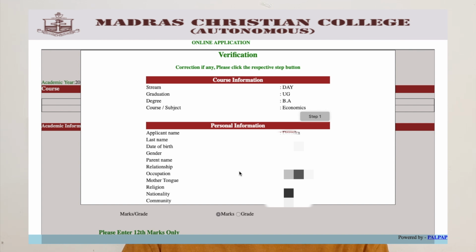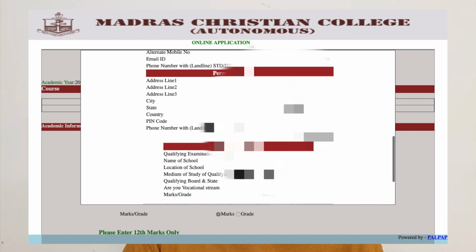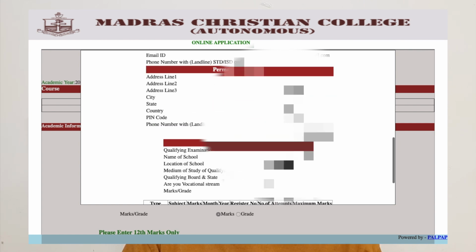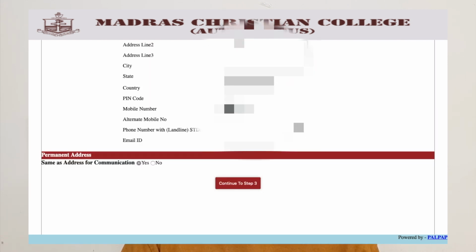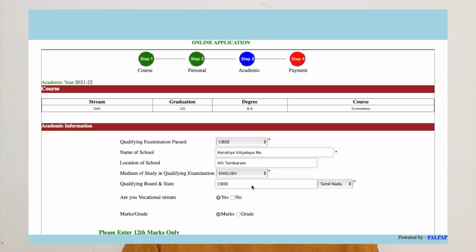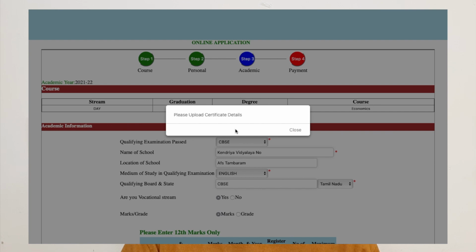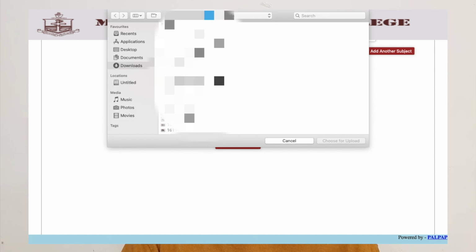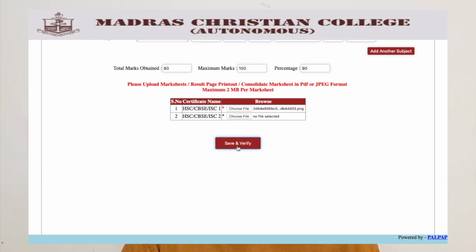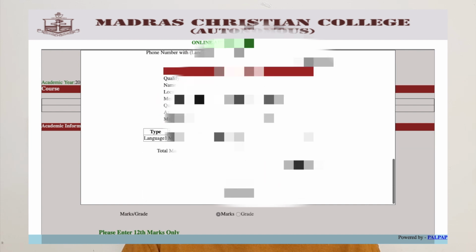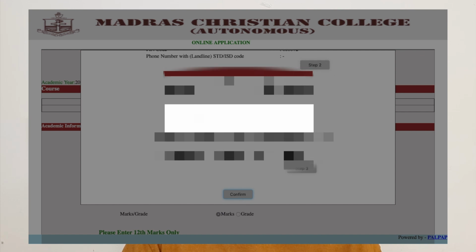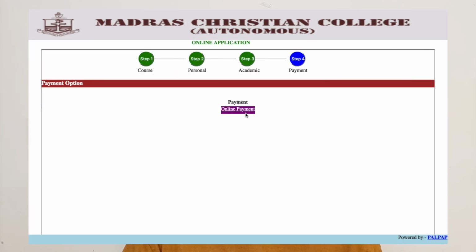So make sure to check your application form carefully, your communication address, your permanent address, and if you have any corrections, like okay, your permanent address pin code is wrong, then you can go to step 2 and change your pin code. For example, okay, I have changed, and then you can continue to step 3 and save and verify again, and you have to choose again your photo, your mark sheet, and then save and verify, and if the form is correct, then click the confirm button. Then your application is saved successfully.